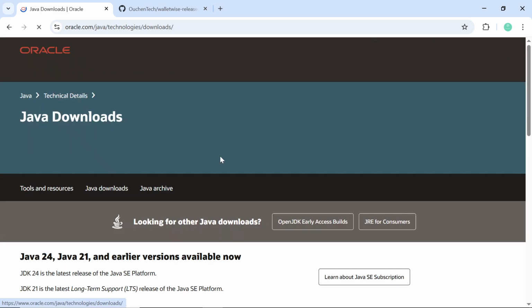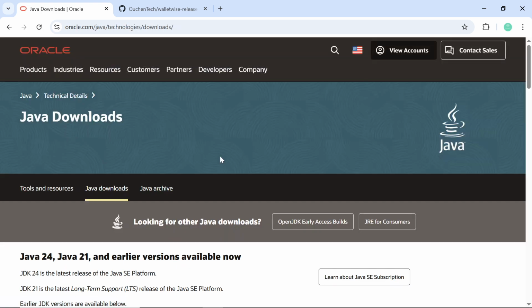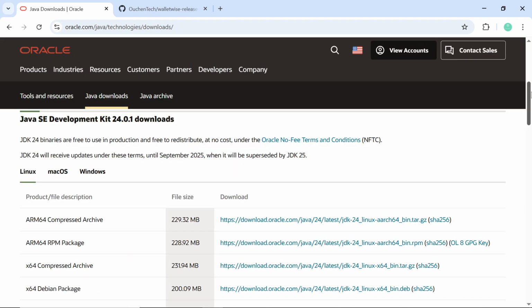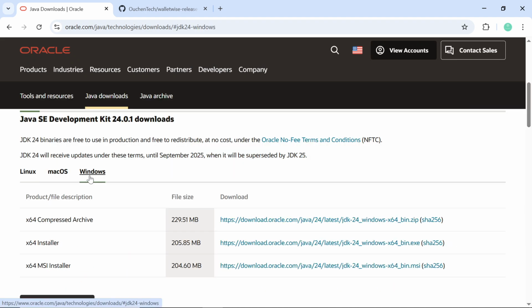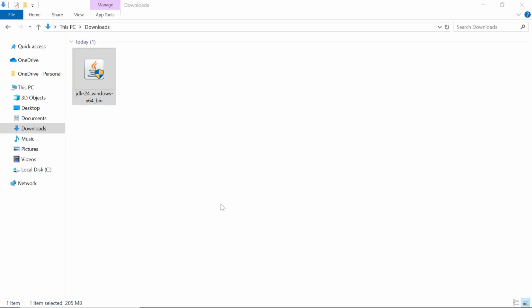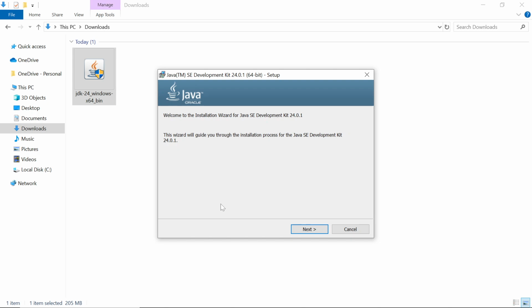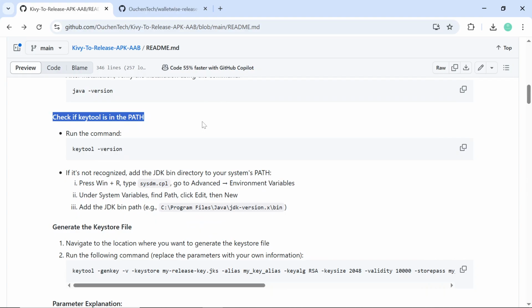Let's open the link provided in the guide. It will take you to the official Oracle website. From here, select your operating system. In my case, that's Windows. Then download the installer. Once the download finishes, run the installer and follow the steps to complete the installation.